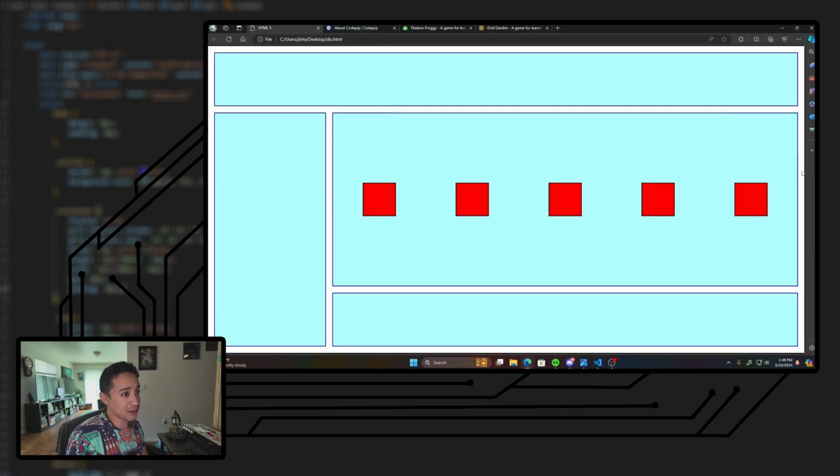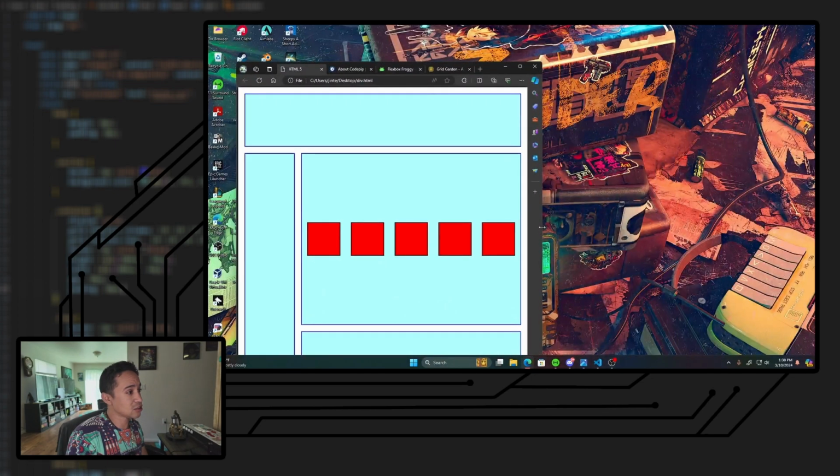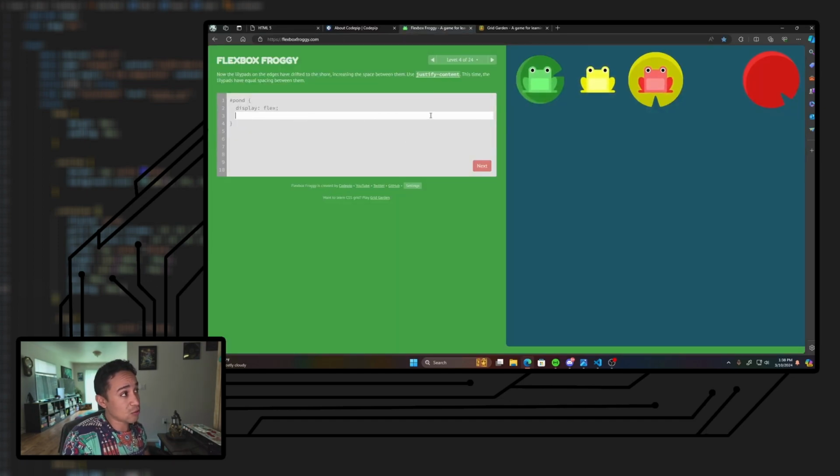And one of the cool things about the Flexbox is as I move the page, they adjust themselves. That's cool. So actually though, I'm not here to show you how to use grid or how to use Flexbox. Rather, I'm here to show you how you can learn them in a much easier and more intuitive manner. And that is with Flexbox Froggy and Grid Garden. If you don't know what I'm talking about, you can just Google Flexbox Froggy and it'll take you to this page right here.